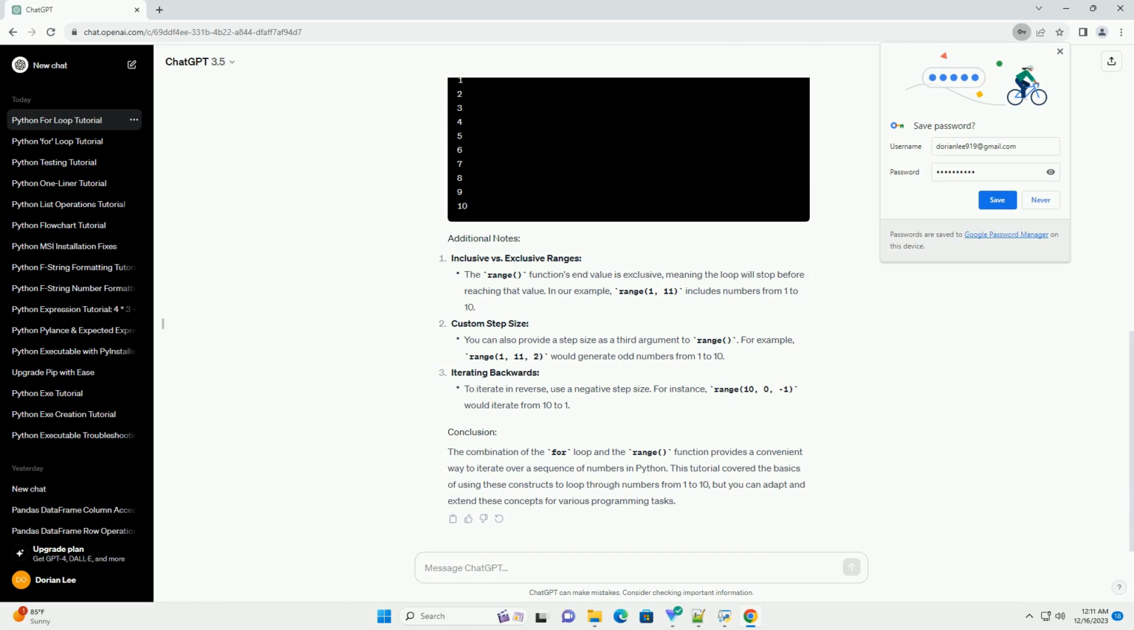The range(1, 11) function generates a sequence of numbers starting from 1 up to, but not including, 11. This means the loop will iterate through the numbers 1 to 10. The for i in range(1, 11) statement initializes a loop that will iterate through each number in the specified range. In each iteration, the variable i will take on the current value of the sequence. The indented block of code following the for statement, indicated by the colon, is the body of the loop. In this example, print(i) prints the current value of i to the console.